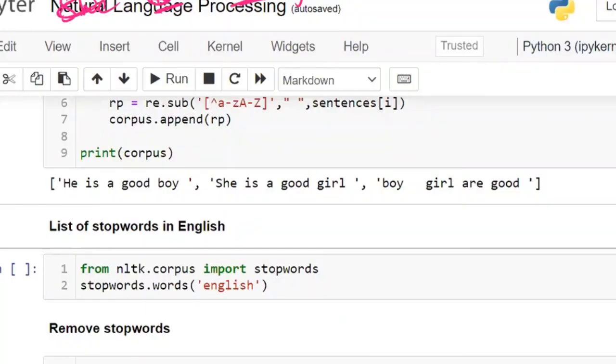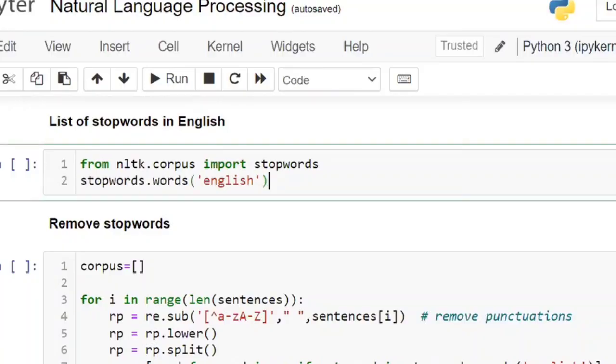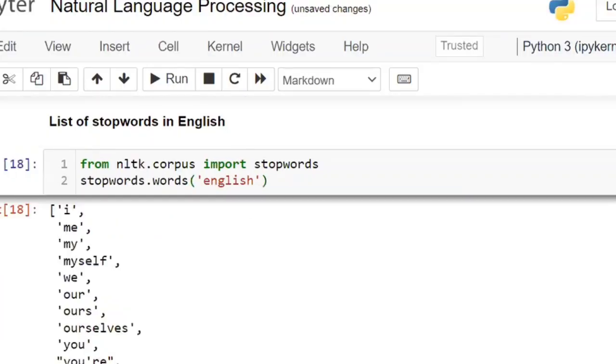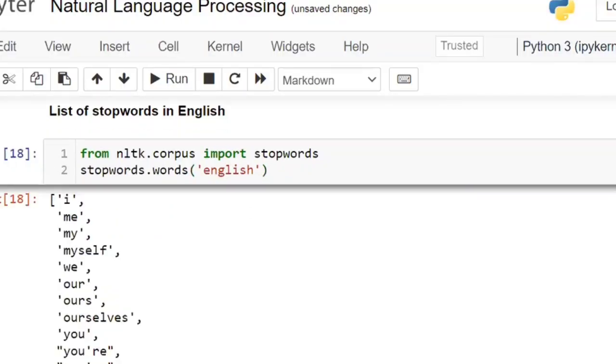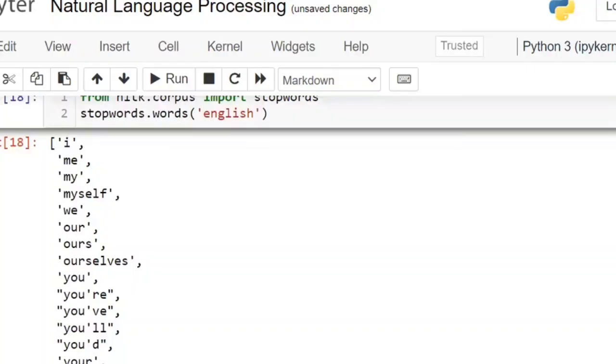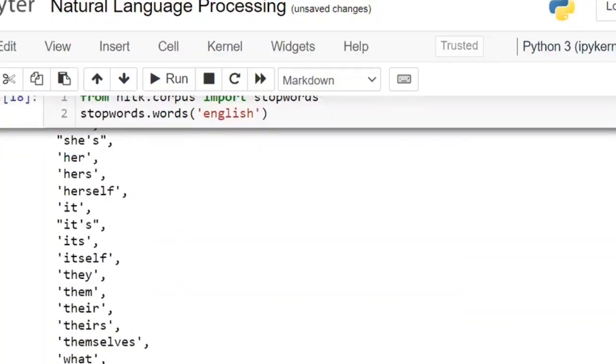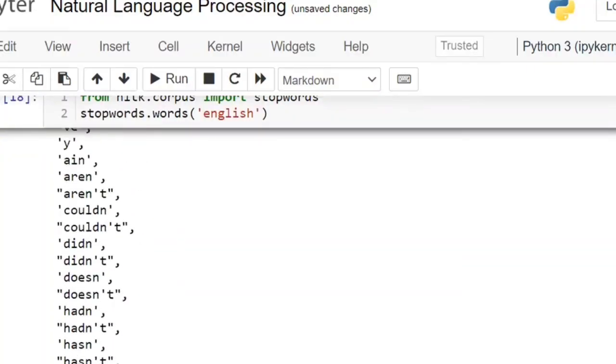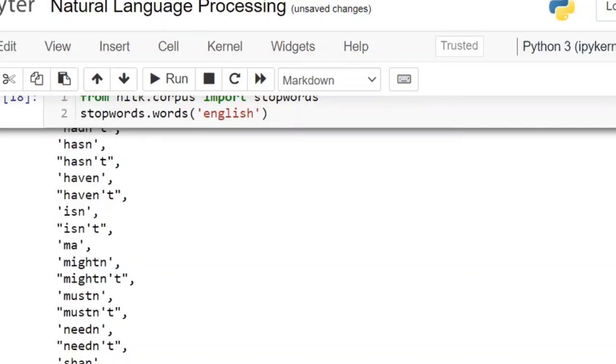So some words are there which do not have any impact. Those words are called stop words. We have to remove the stop words. What is the list of stop words available in the English language? These are the stop words: I, me, he, myself, we, ours. These are the list of stop words. They are not of any use while doing text classification.